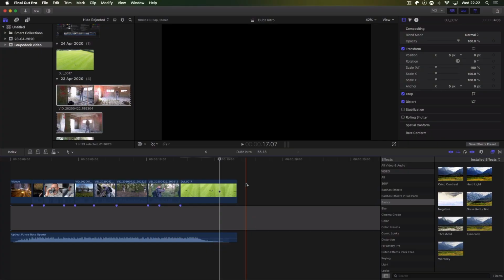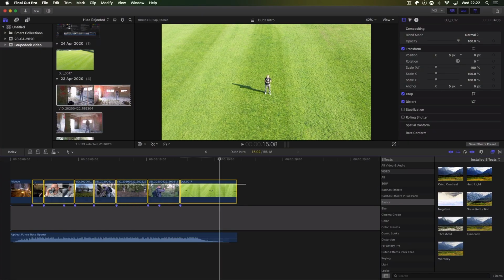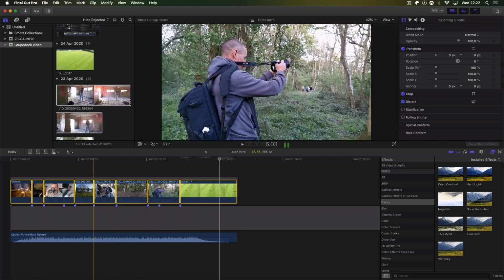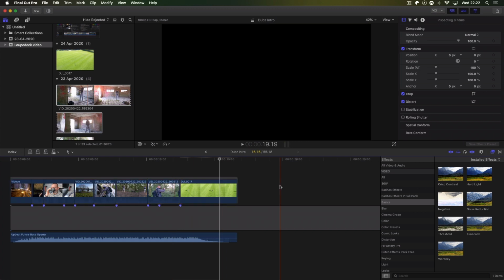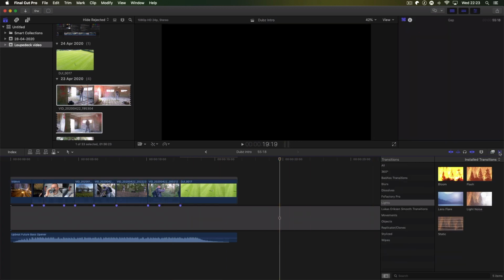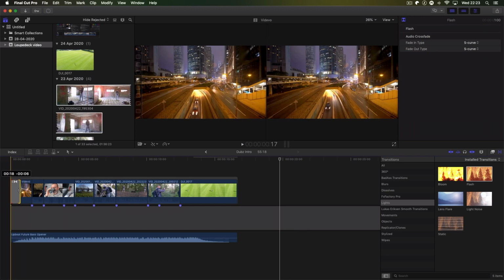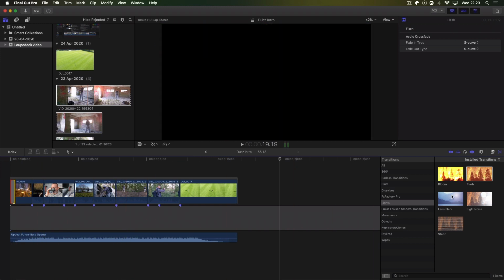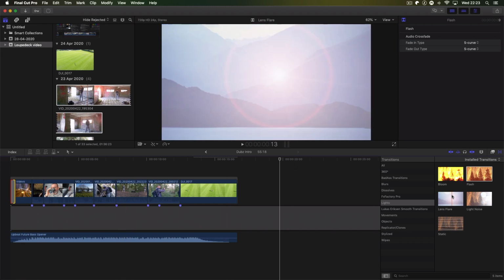So anyway, let's highlight all these clips. I'm going to Command G, and that's going to create another storyline up here to allow us to add transitions. Okay, so if we go in our transitions tab over here on the right hand side, lights, and we're going to put a little flash at the middle. Just going to minimize that just a little bit. Okay, and then another one, flash.